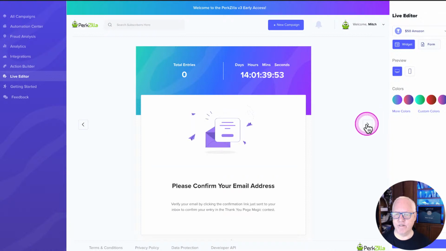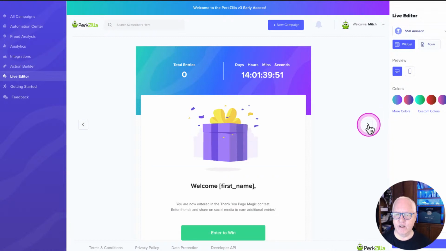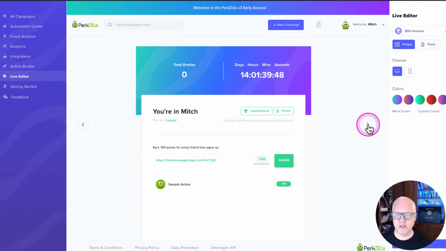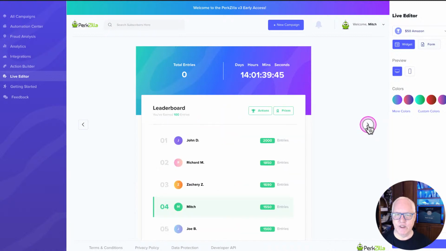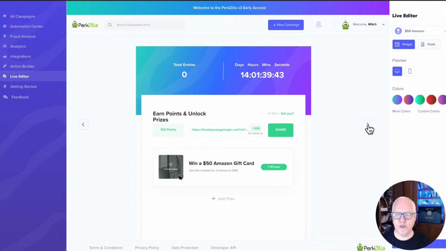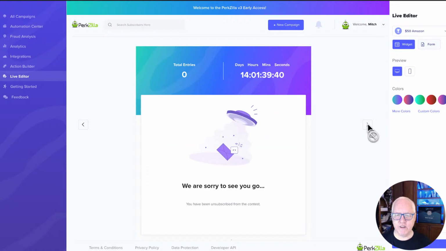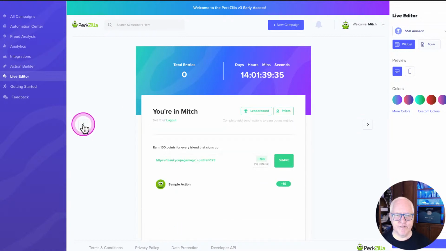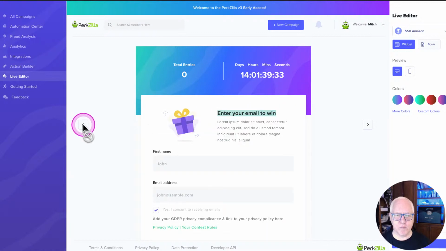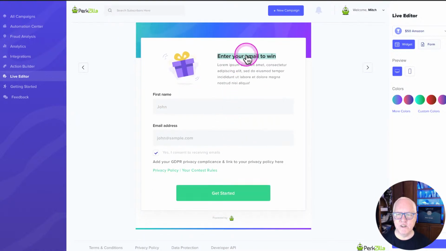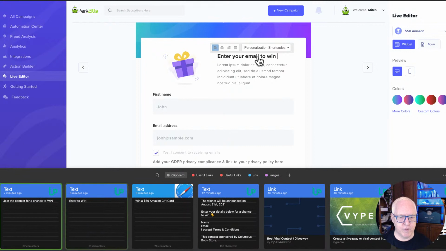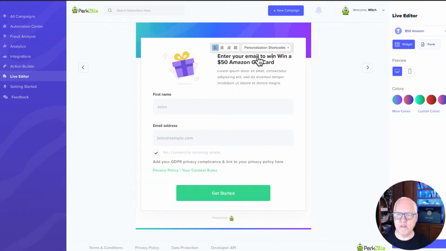What happens if I click that? We're getting to the multiple pages. All right. So this is a very interesting way of displaying this. These are the different pages. All right. So this is the way their thing works. It's very different. So enter your email to win. Can I make this win? I'm going to put my $50 Amazon gift card.